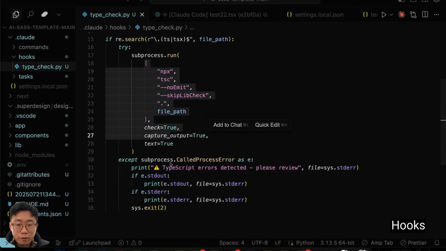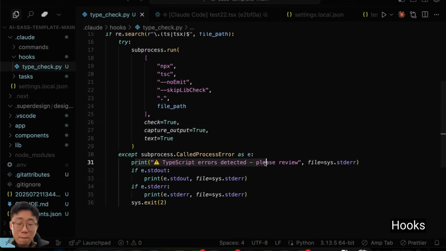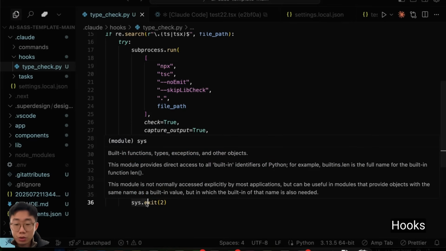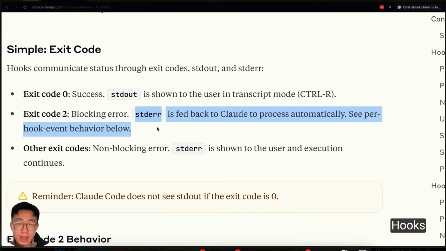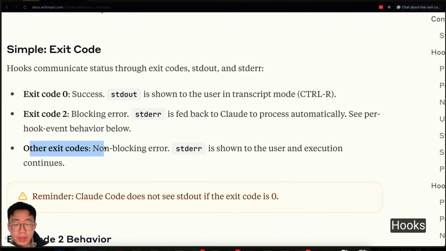And if this type check fails, this is the part where we can send feedback back to Claude Code. So we print the error to sys.stderr. Here I define the exit code to be 2. Exit code 2 means that it is a blocking error, and stderr will be fed back to Claude Code so that it can use that to decide the next actions. But you can also define other exit codes that will still send a message back to Claude Code, but won't block it from continuing to the next action.